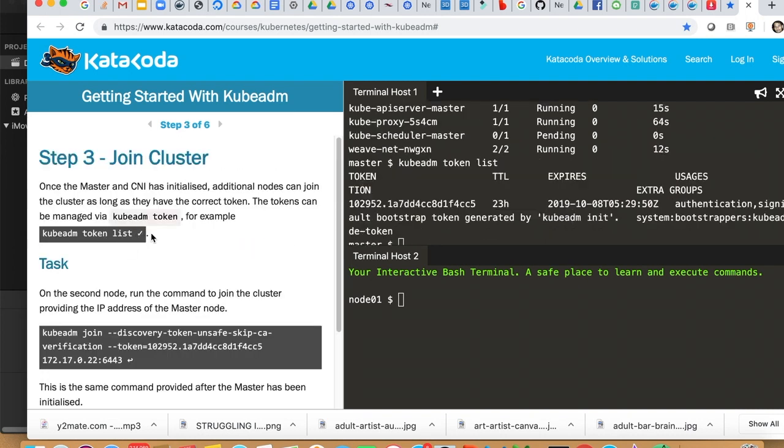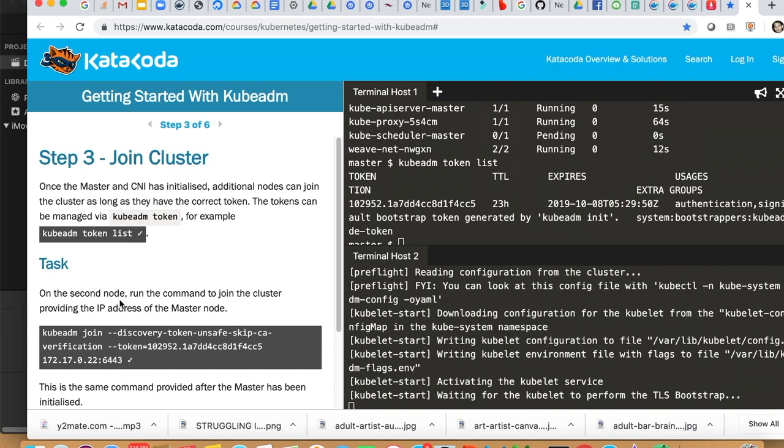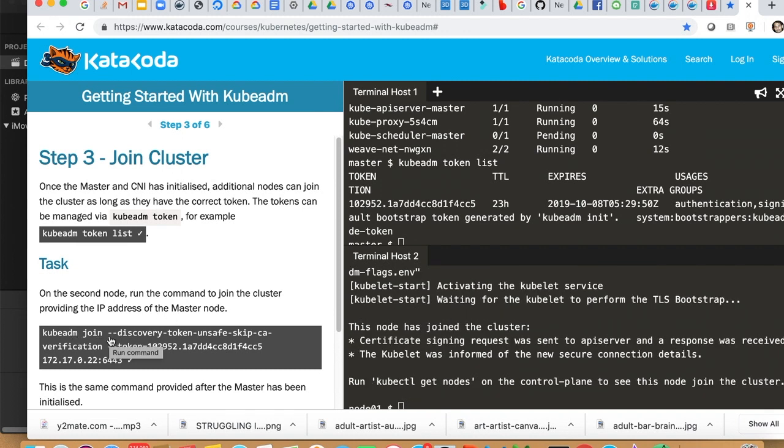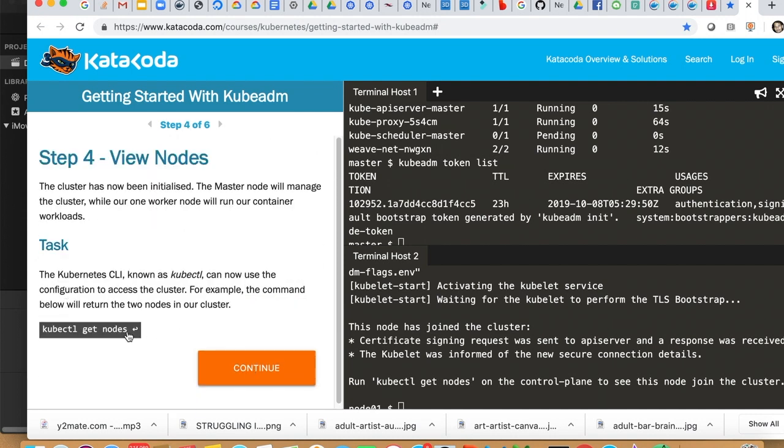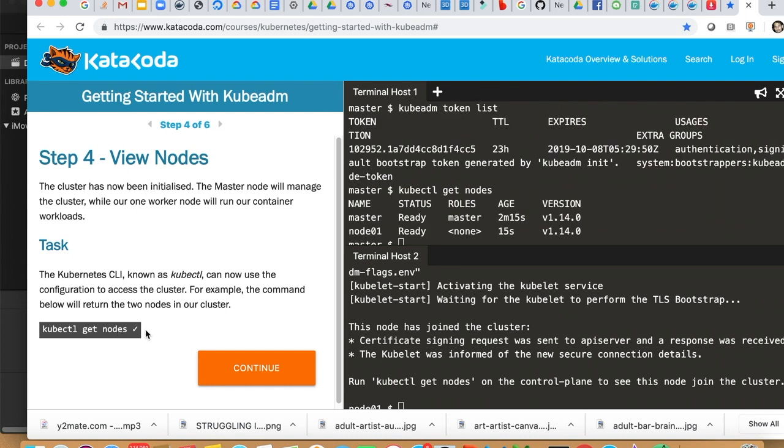Continue. Token list, join discovery. On the second node, run the command to join the cluster, providing the IP address of the master node. So we are joining the worker to the master basically. We have to run kubeadm join. Clusters contain different nodes, and we have to join different nodes to the master. View nodes. Obviously we have joined one node, so we can see that node01 is joined to the cluster.